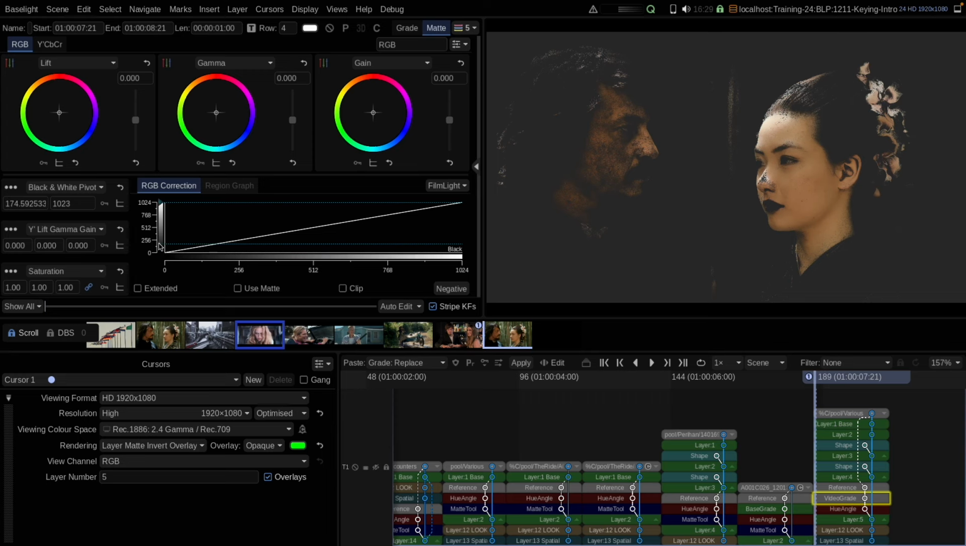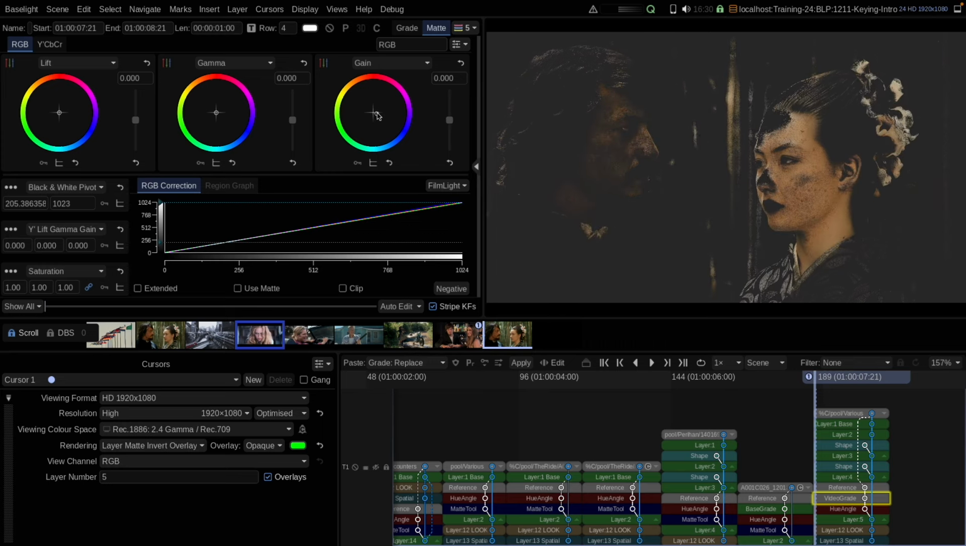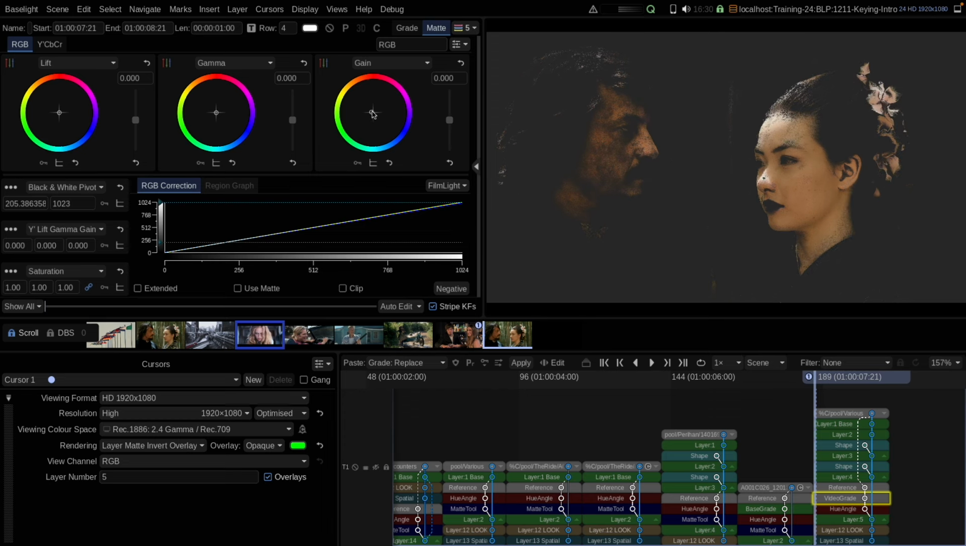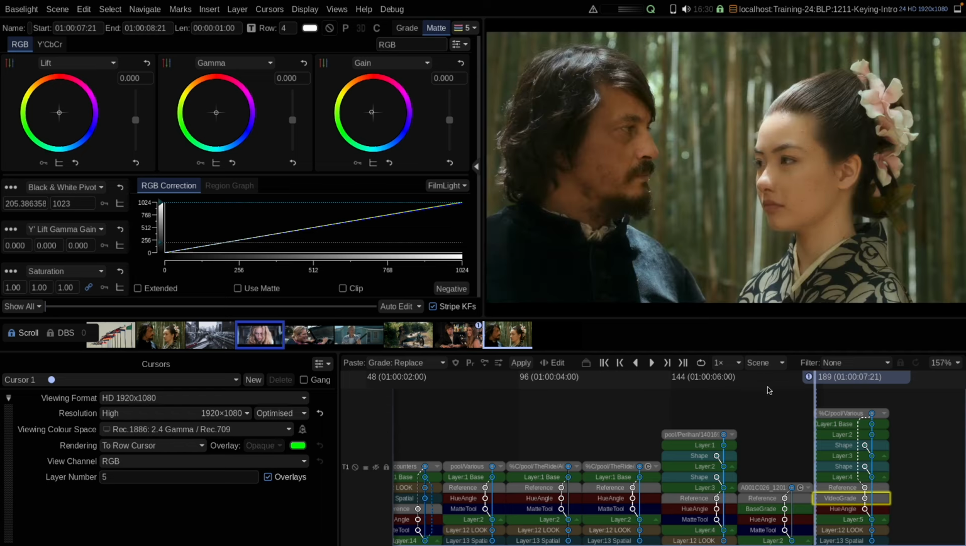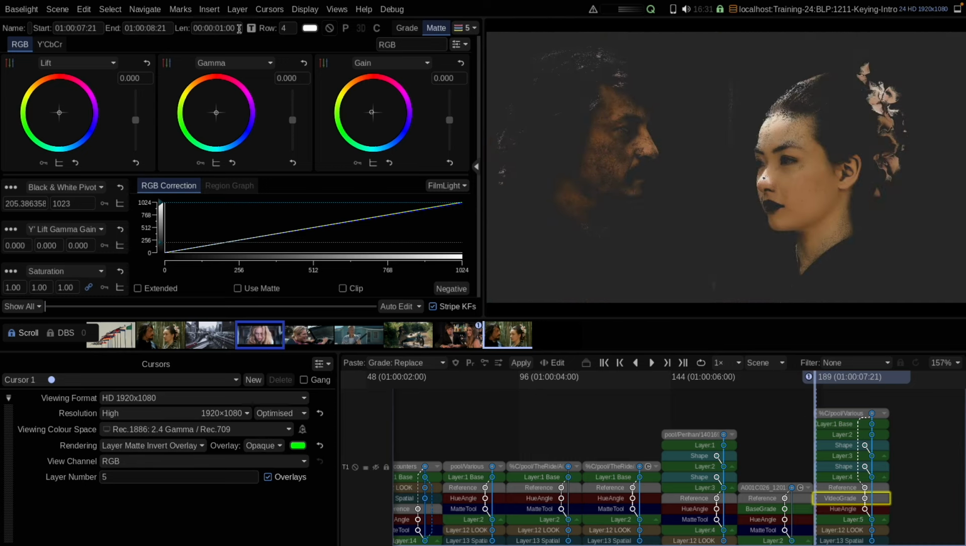Maybe lift the black pivot a little bit here because we're grading in a log space. And now I can basically grade here with the gain, and you can see that we can now basically optimize our key to get a better result. With the grading panel, I would now have a much finer control, but I hope you can already see that going from here to here, we can get a better key, for example, here for our bright highlights on the nose.